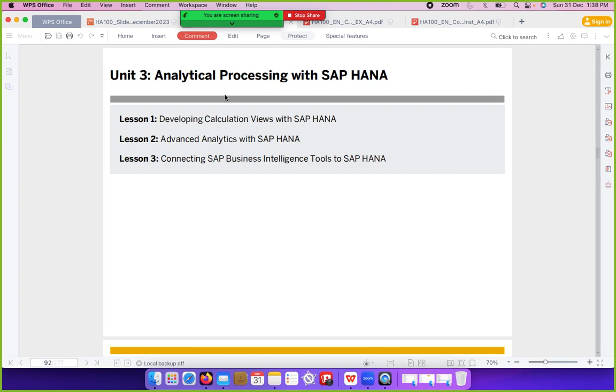So in this lesson, we are going to discuss how they are going to develop the views. A view is a combination of tables. We can join the tables, we can take the intersection of multiple tables, and then we can retrieve the data from those views. So in this we will discuss those things: developing the calculation view with SAP HANA. So how to develop? Now I can show you.